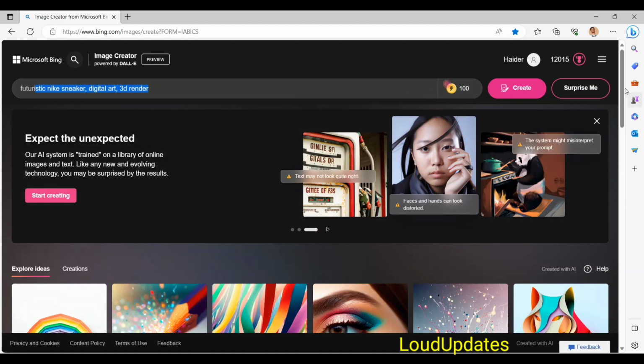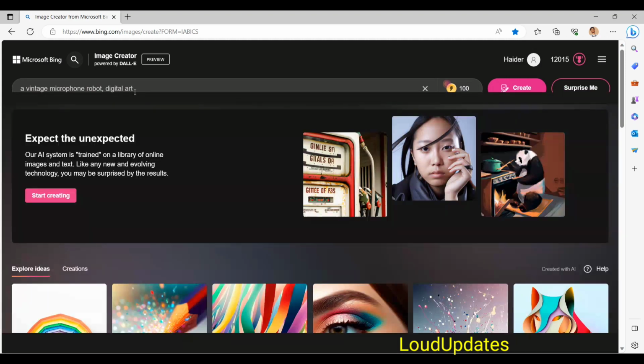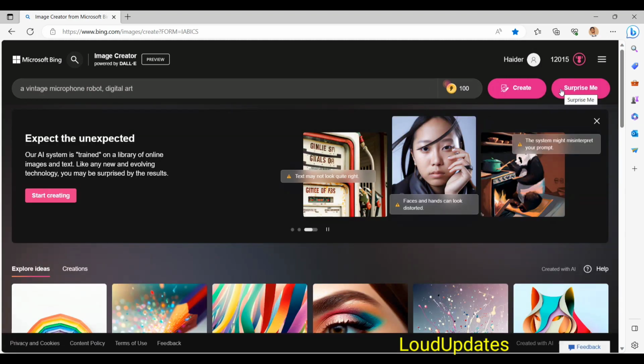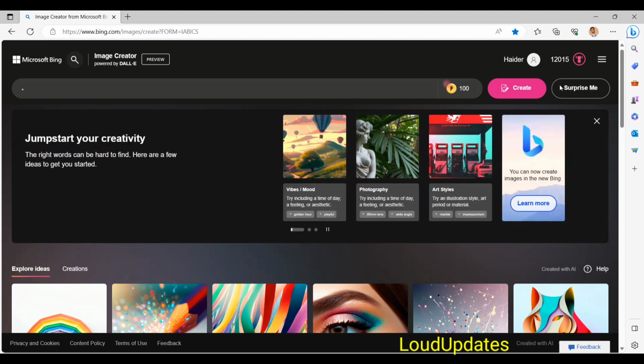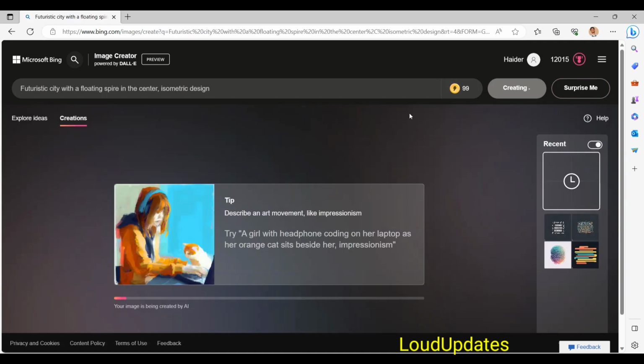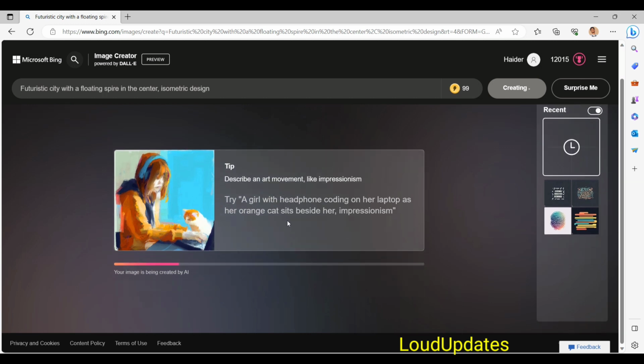So let's now, if you don't have any idea, click on the surprise button. It randomly writes some prompt for you, then click again, and here is the image. Here a new prompt is added by Bing image creator. So you can click on the surprise button. For example, let's click on the create button. So it's just creating our image. Your image is being created by AI. So let's wait and check.